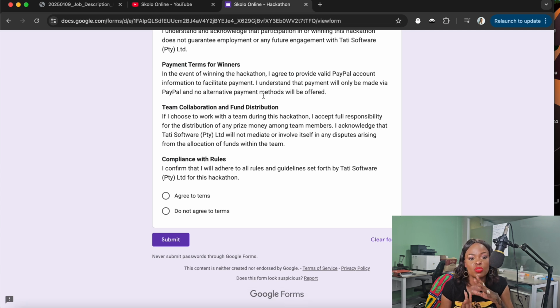The payment terms are that you will provide us with a working PayPal account. That's what we have in the terms, but we can waive this if you're in South Africa and you can give us a working bank account, and we will transfer the cash to you.